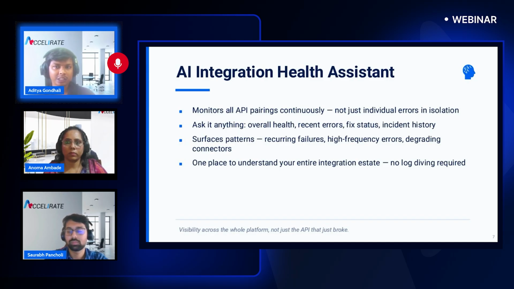Before, checking the integration health meant opening multiple tools and piecing together the picture. Now it's just one question. If something needs attention, I know in seconds.